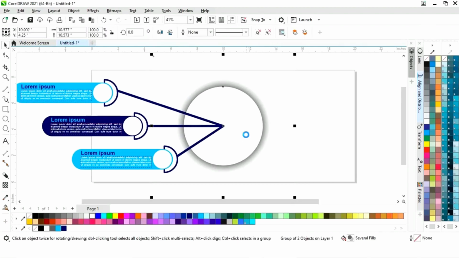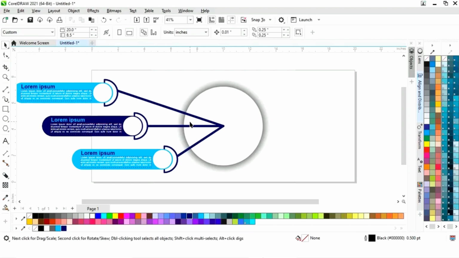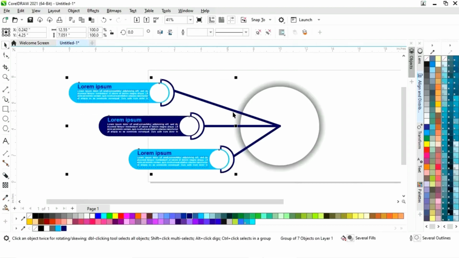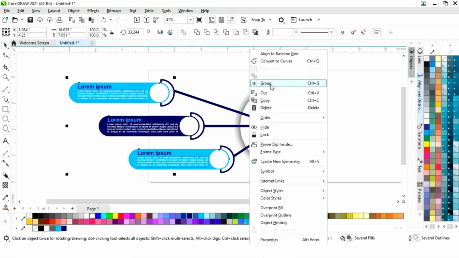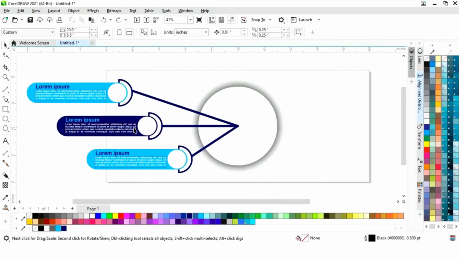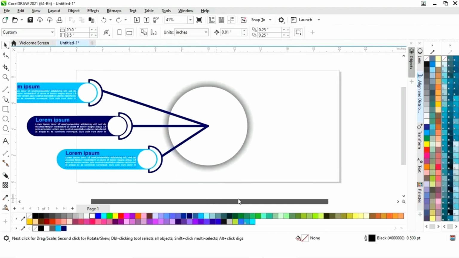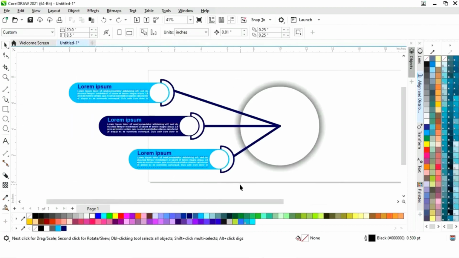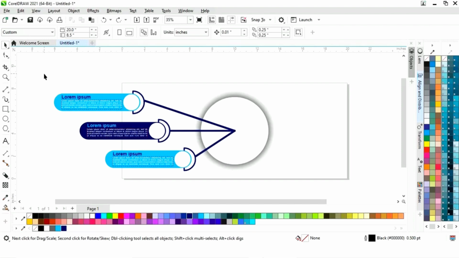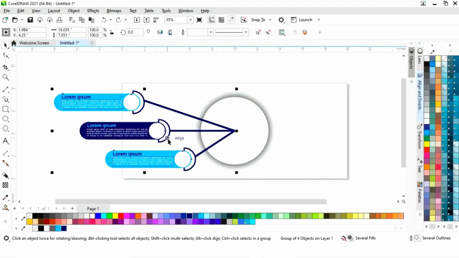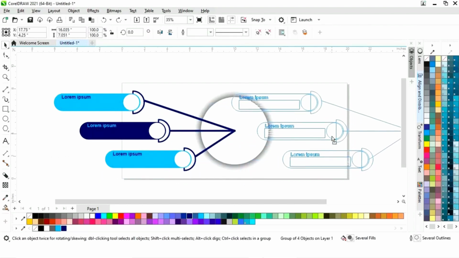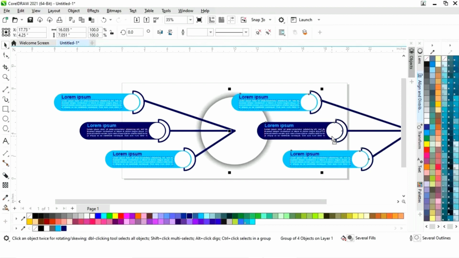Now we'll select the circle and we will send back with the shift, page down. Now we'll select this and the lines. Now right click, then group. Now we'll select this all. Now we will drag and right click to make a copy.